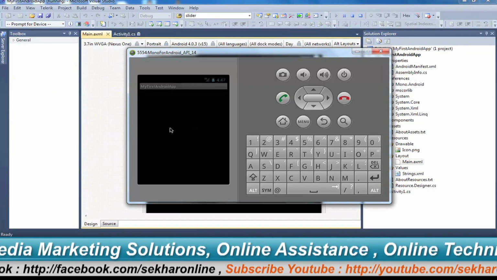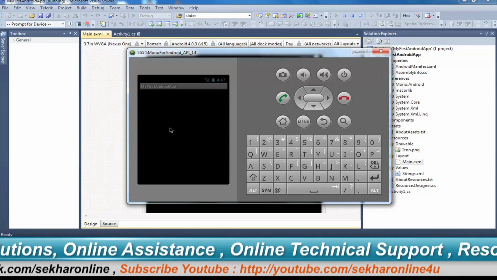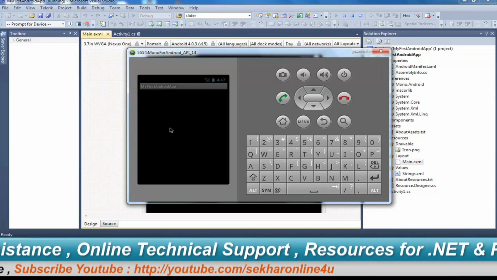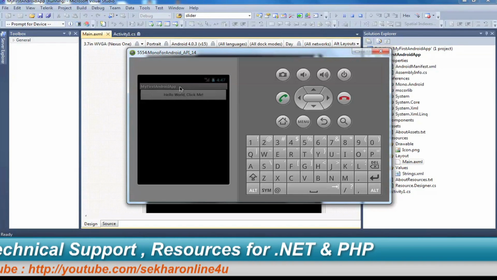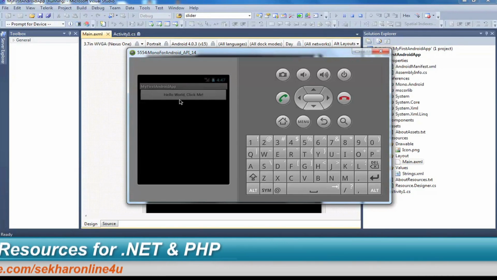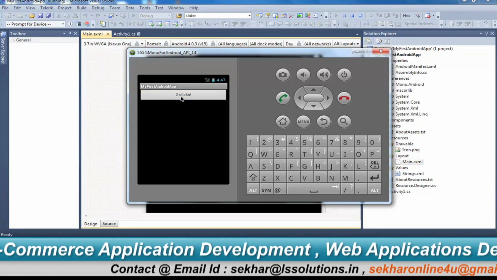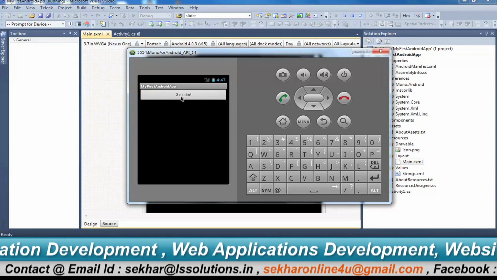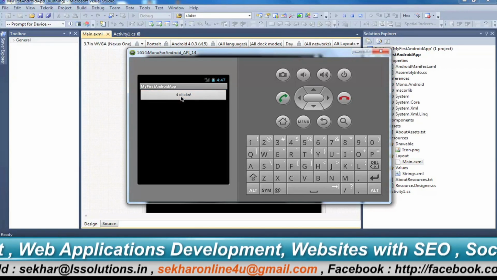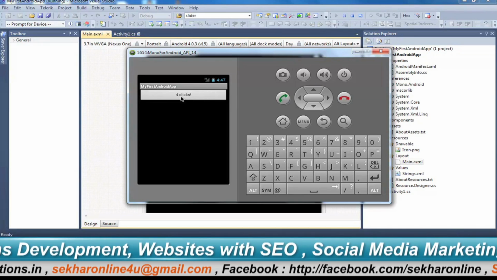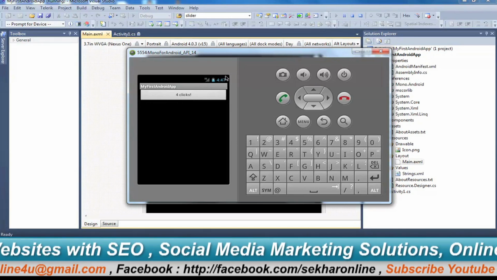And once the application is deployed onto this device, this particular application on this device you can use for 24 hours. So once I just click on it, I'm seeing some message called 2 clicks, 3 clicks, etc. This is a simple application which has been developed for us.